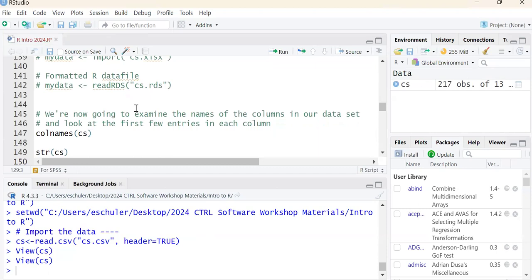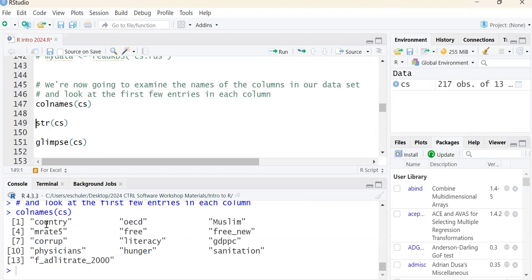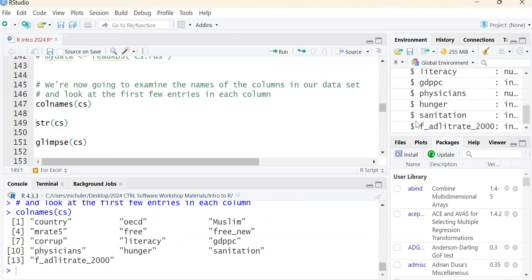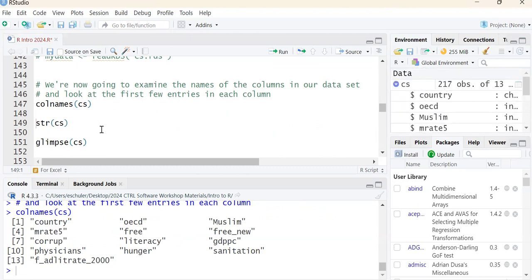So let's say we want to take a look at the names, just making sure it read in the right way. I always do this with every data set, just to ensure it read in right. So check the column names, just the column names. I can also expand this. If it's a really large data set, it's going to cut off after a while.